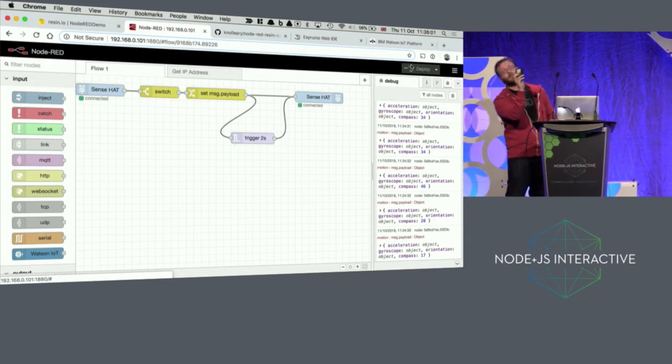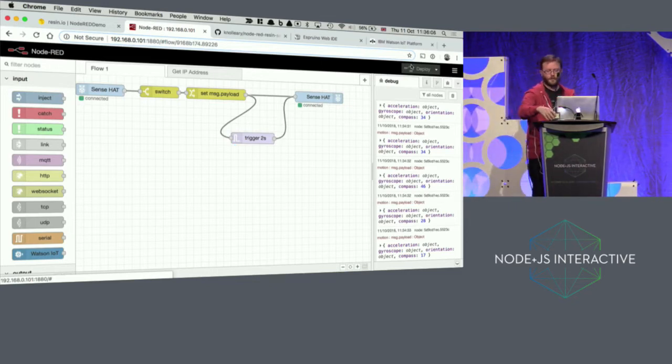Yes? Yes, it's working. Good. Demo's working. But that's the easy bit of the demo because it doesn't rely on the conference Wi-Fi. The next bit of the demo does.